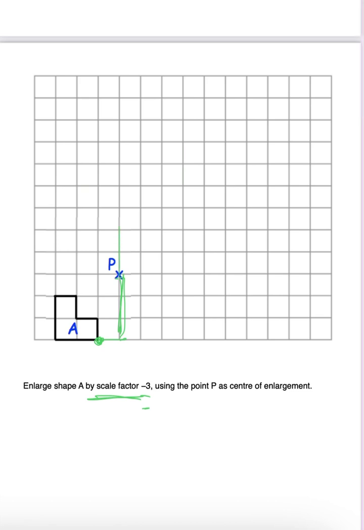So up 3, we could go across 1. We should really do x then y. So across 1, up 3, across 1, up 3. That's twice. One more time, across 1, up 3. So this now is equivalent to this point here.